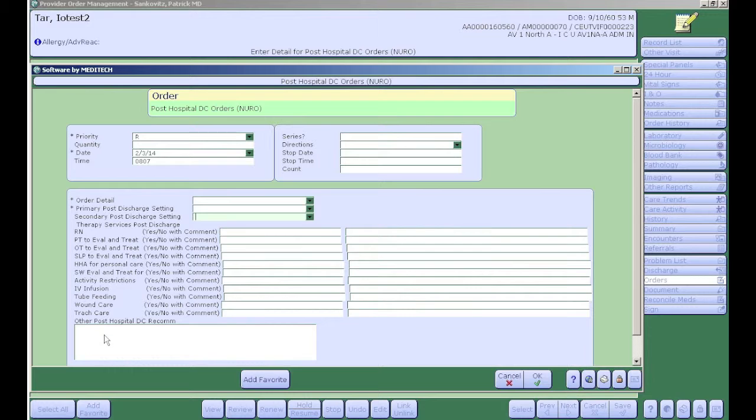Now in this example, of course, none of the fields are filled out. This might be for one of two reasons. Either A, your case manager has not yet filled out these details, or B, this patient simply does not need post-hospital discharge orders. Let's go look at another patient to see how this looks if the fields have been filled out.